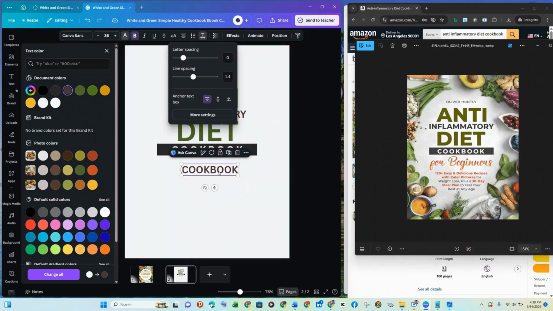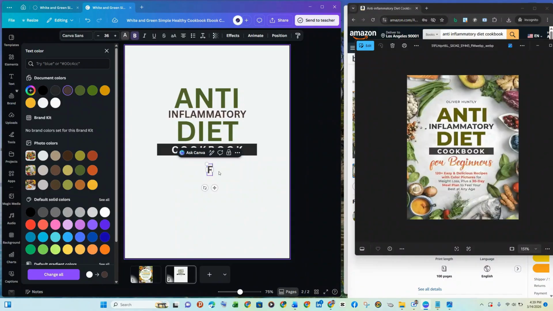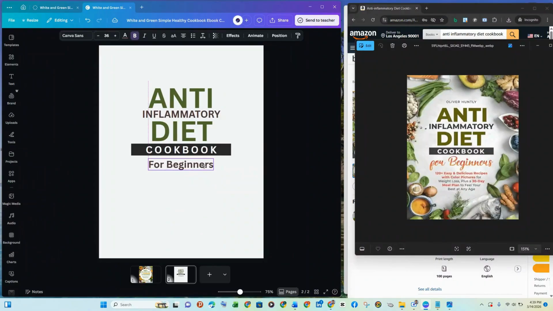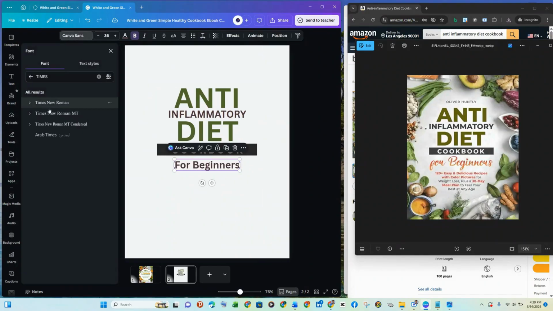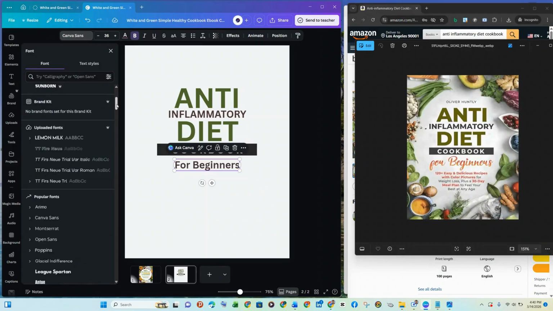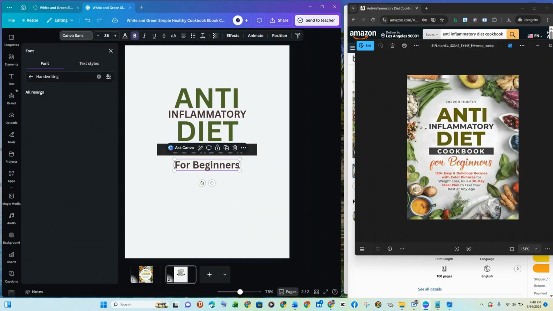Yeah. So for beginners, so I'm going to merge mine together. Now I need to look for a font that is similar to what we have here in this picture. So I'm looking for a font here that is similar. Let me click on handwriting.